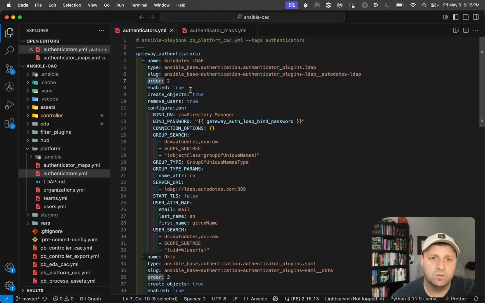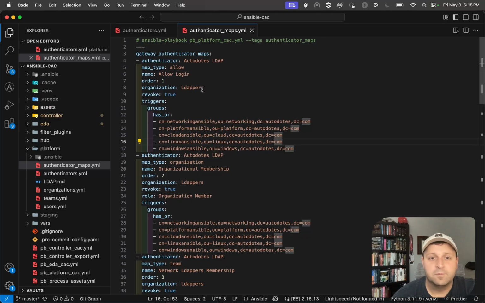Because I may have more than one LDAP authenticator, I may have a SAML authenticator. That piece is flexible. And then other properties that are also available in the Postman output, right? So just kind of marrying that up with the ansible.platform.authenticator module for creating your configuration as code. And then additionally, there's our authenticator maps, right? So we created all of those maps, and we'll also want to have that in our configuration as code.